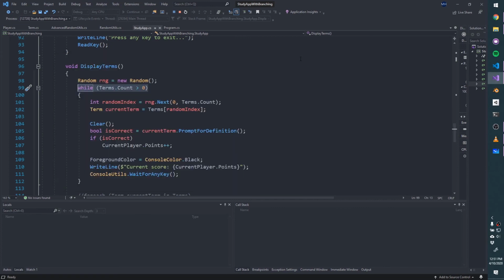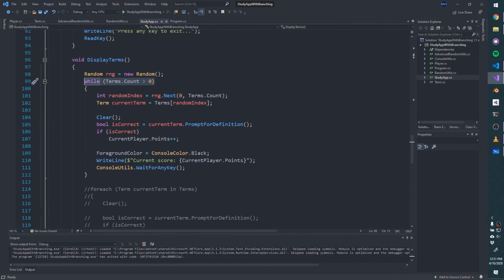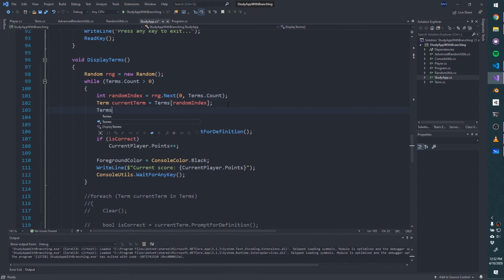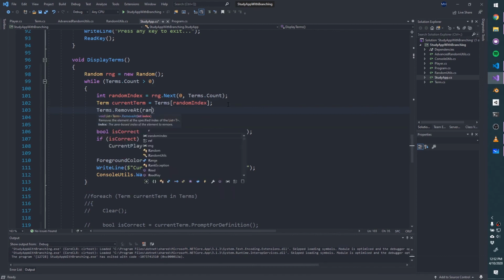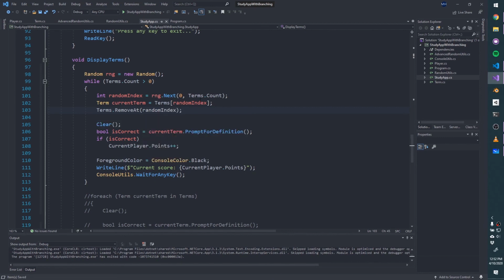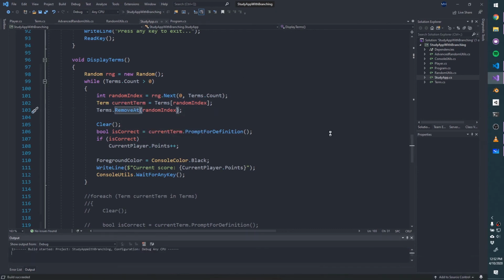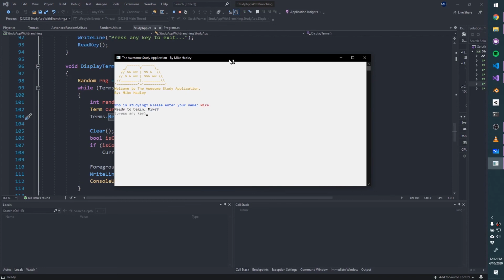So let's fix both of those by when we go ahead and pull out this term and store it, let's do terms dot remove at, and we pass in our random index here. So we're going through our list, we're grabbing something random, we're storing it, and then we're going ahead and removing that. So if I hit play, type in my name, so we get Boolean, that's random, we get void, declaration, integer, and then we're done.